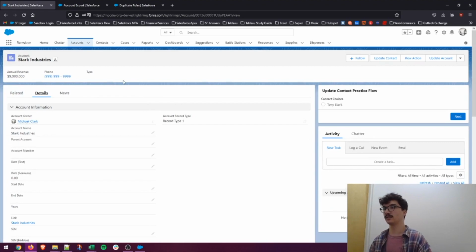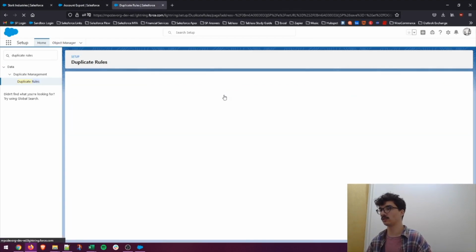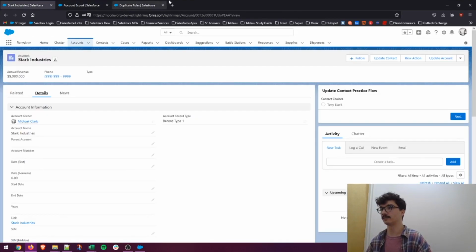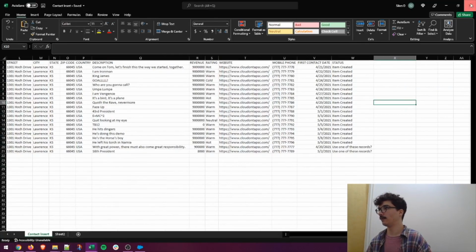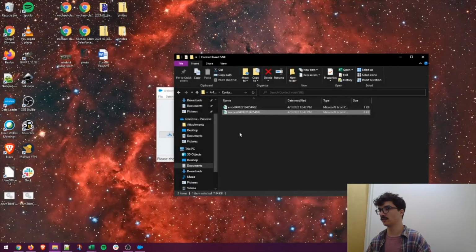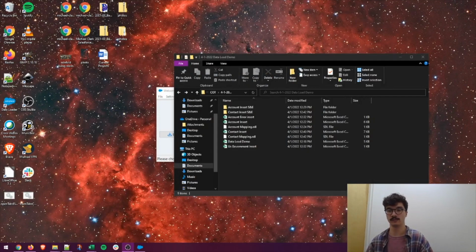So yeah, that's basically Data Loader. One thing to note though is we turned off the duplicate rules when we did this, so we just want to make sure we turn those back on. And that should be about it. We uploaded this data in there. I think that's all you really have to do. And that should be it for this demo. So hope that was helpful.